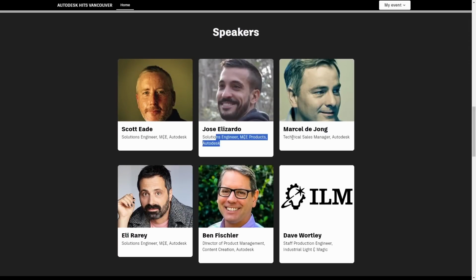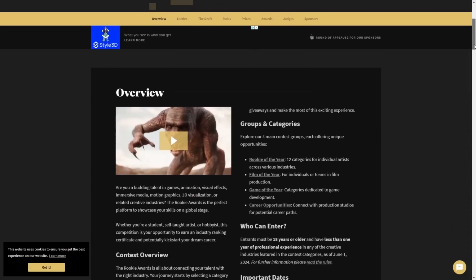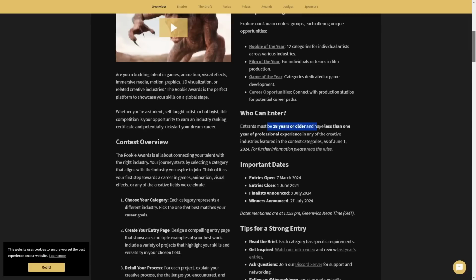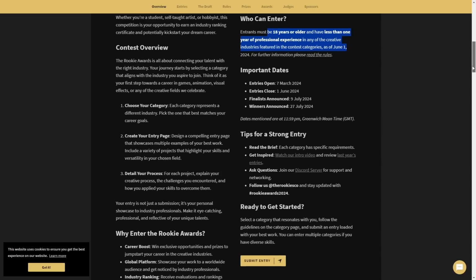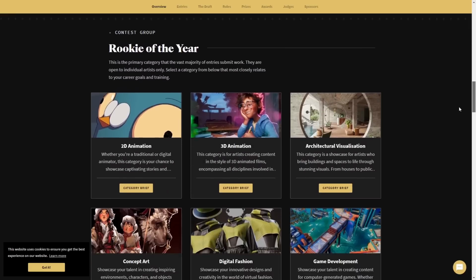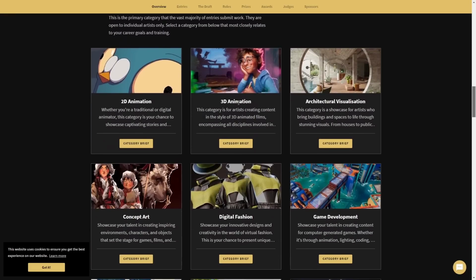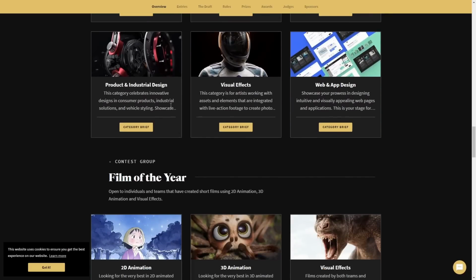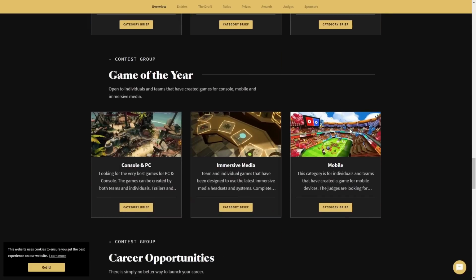The Rookies Award for 2024 is now open. You have 2 months to send your entry. Remember, it is always focused on non-professional people, so people that finished school and are starting their journey, looking for a job, or in their first year in a new job. It has multiple categories, including 2D animation, 3D animation, architectural visualization, concept art, visual effects, and more. It's one of the most important awards online, with multiple top companies recruiting artists and major companies offering great awards.